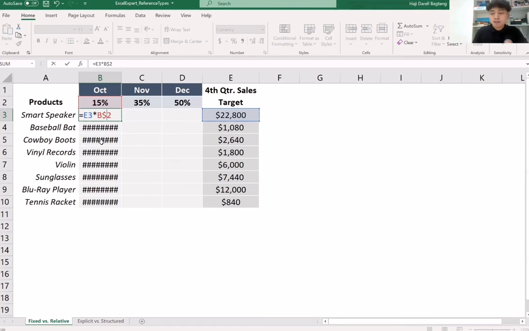There. Now let's click enter. All right, it's the same. As you can see here, it's the same. But the difference is that E3 is a relative reference, and this one, B dollar sign 2, is a fixed reference. What do we mean by a fixed reference? If we copy a relative reference, the formula will change according to the cell where you pasted the formula. Now, let's drag this one and see if it will work.